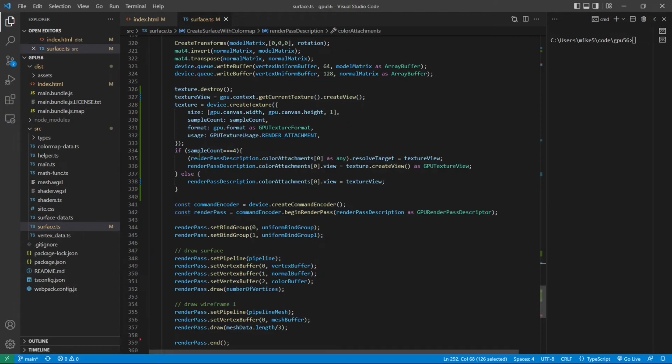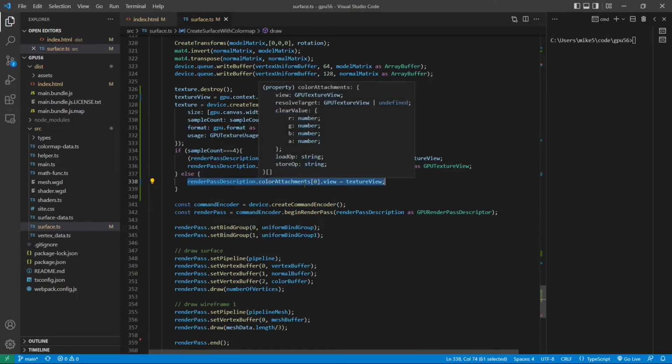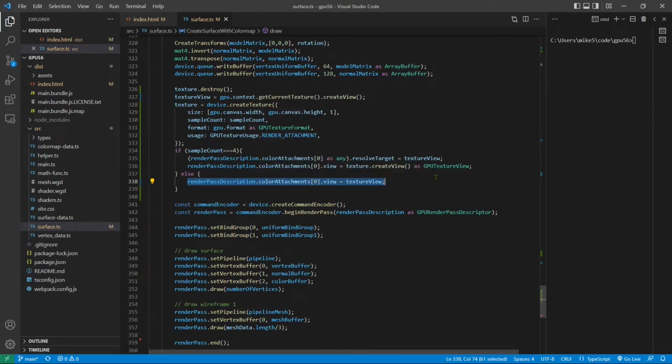Otherwise, if sample count equals 1, we just use the original texture view for this color attachment view field. But for sample count equal to 4, we need to set these two fields. One is a view. We use the texture to create a view. For the resolve target, we use the original texture view. Now we finish the modification to the surface.ts file. Now we can save this file and close it.